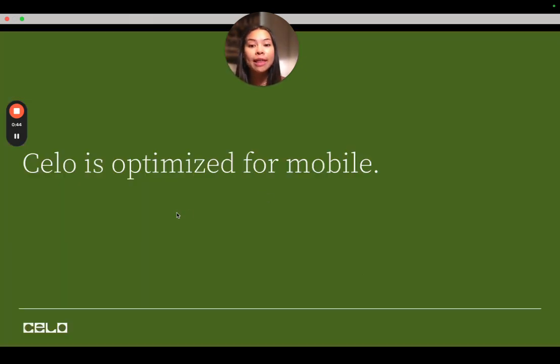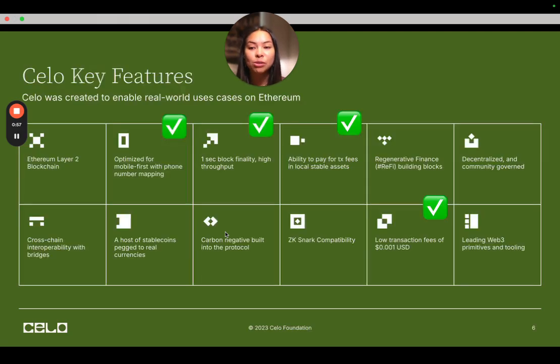Celo is a blockchain that's optimized for mobile, and there's a few different reasons why that is. For a little bit of context, Celo is an emerging Ethereum layer 2, and it will be on the OP stack and part of the Optimism superchain. A few features about Celo is that it was created to enable real-world use cases on Ethereum. You can read all about the different features of Celo and specifically why it was built for this, but some of the ones that I do want to highlight is that it's optimized for mobile first because you can actually send transactions using phone numbers mapped to wallet addresses.